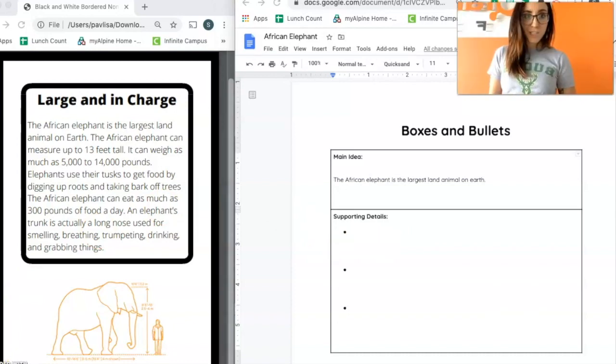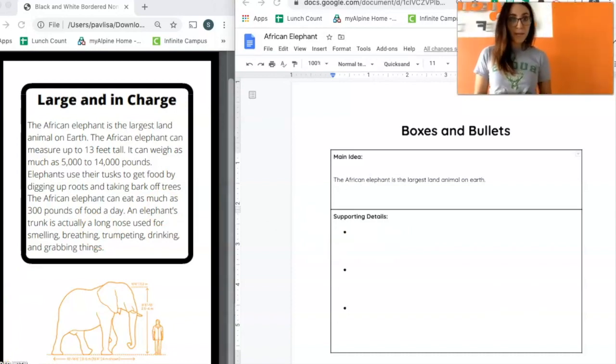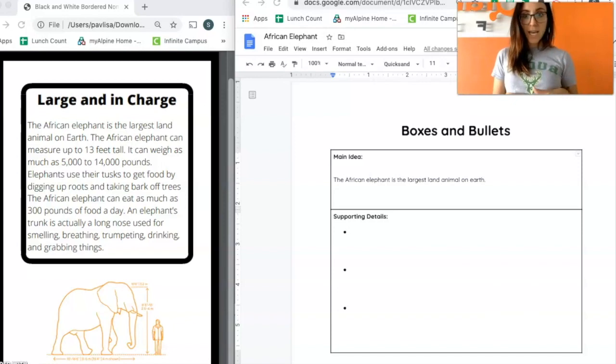All right, guys, a little change of scenery here. I had to plug in my computer, but now we're going to go back in and look for those supporting details. So let's do a little reading. And again, as we're reading this time, we have in the back of our head the main idea that the elephants are the largest land animals on Earth. So as you're reading, you want to be a detective to find details that support that big idea.